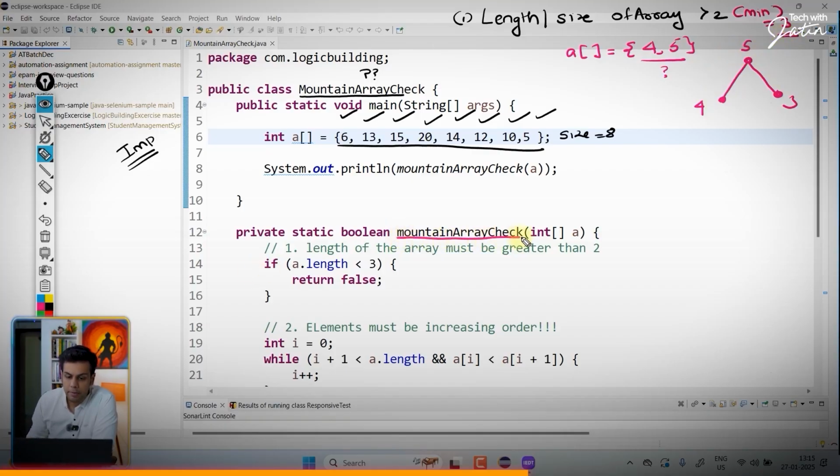Hence, in this particular method called mountain array check, the first thing which I am doing over here is I'm checking whether the length is less than 3. If the length is going to be less than 3, I'm going to return false. What is the significance of false over here? The false basically tells over here that this array, whatever the array that you have given, if the length is going to be less than 3, it cannot be a mountain array. Is this part clear to everyone? Perfect. This is the first condition.